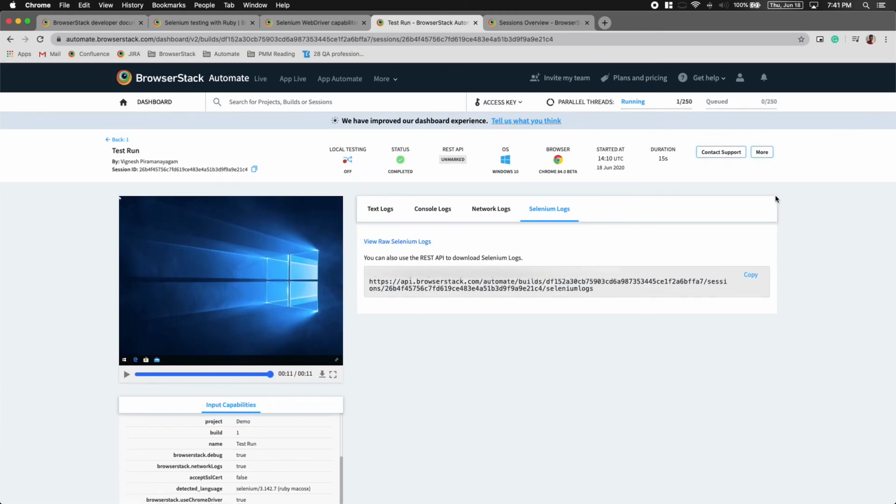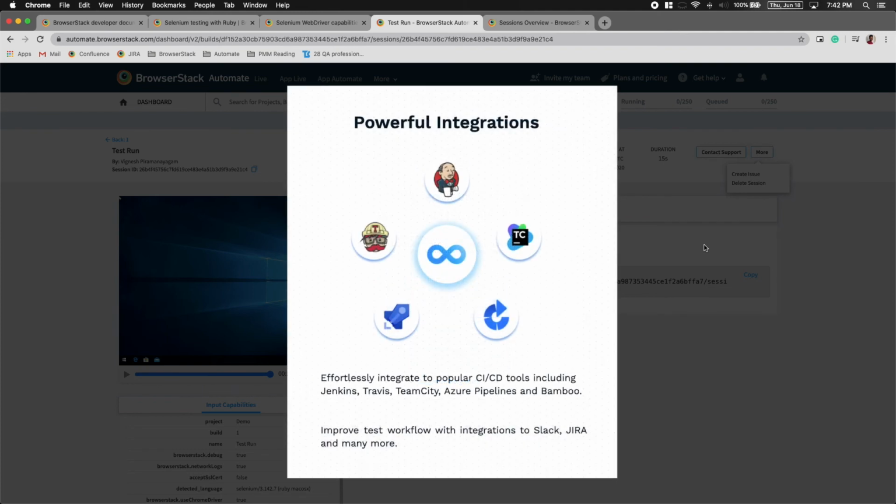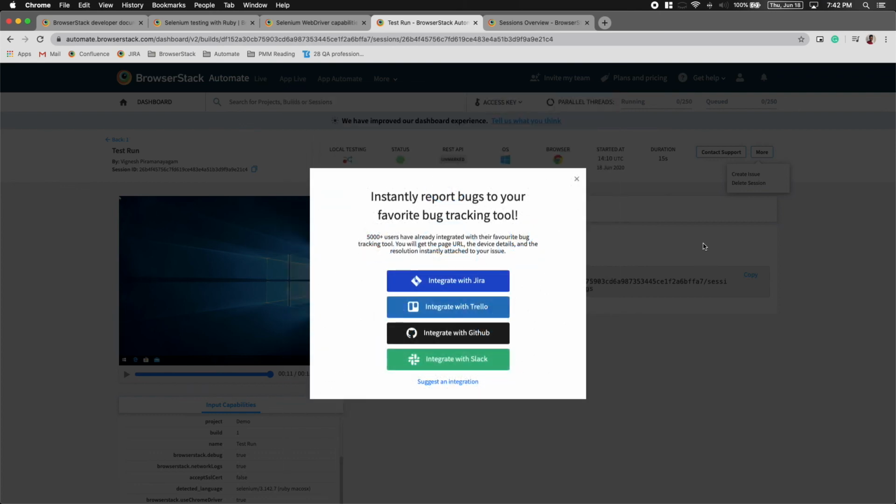There are other integrations to enhance your workflow and make testing and debugging a lot easier. By heading over to the More button here and clicking on Create Issue, you can report bugs seamlessly to Jira, Trello, GitHub, and Slack. Automate also fits seamlessly into your testing pipeline by offering plugins for popular CI/CD tools like Jenkins, Travis, TeamCity, Bamboo, and Azure Pipelines. A full list of integrations is available on our website.